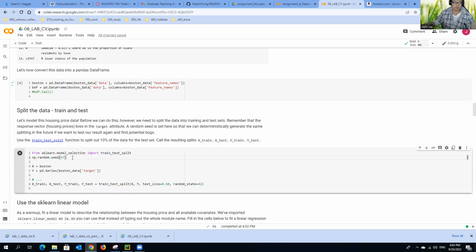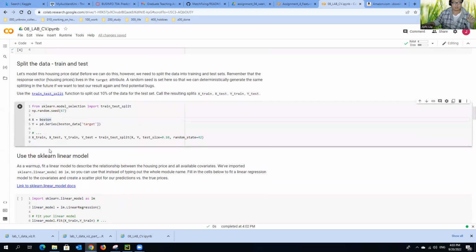The reason we do this is because when we split the data, every time we split the data, we want to keep the test part the same. So that's why we need this random seed. And we set our X to be the Boston data, and the Y as the target variable of the Boston data, which is the house price.